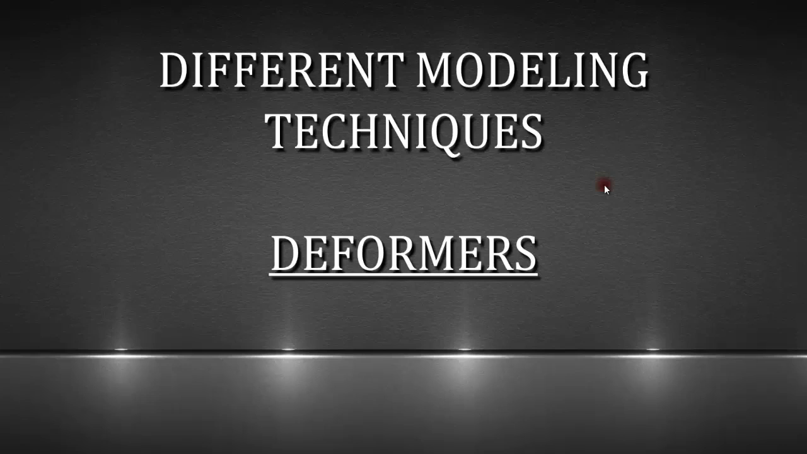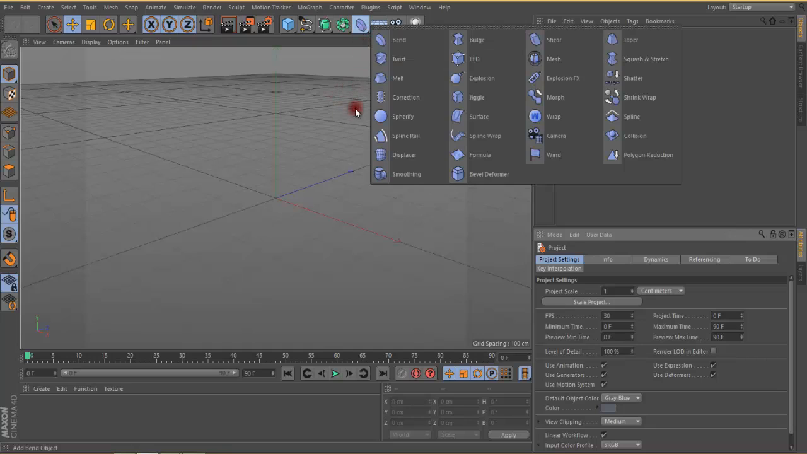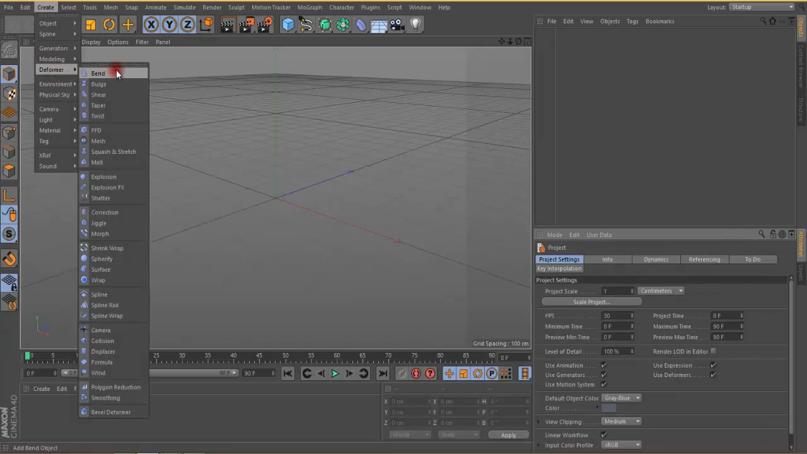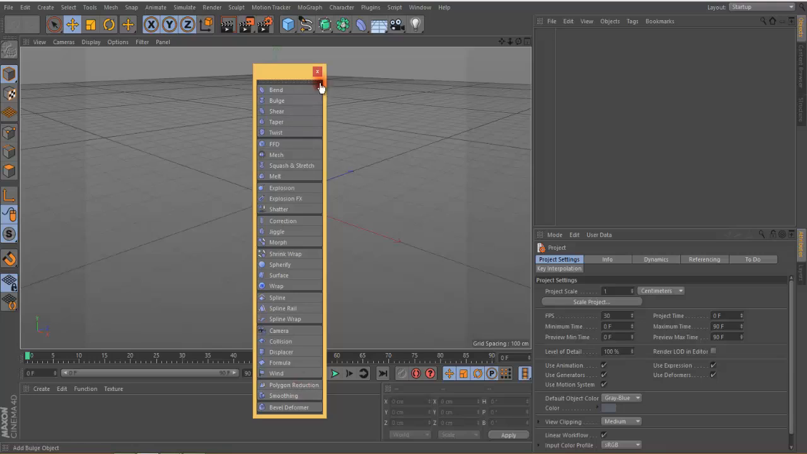Next modeling technique is deformers. We normally use deformers to modify basic primitives into complex objects. To access deformers, you can go over here in this panel, where you can see the deformers, or you can go inside the Create menu and the Deformer tab. You can see the same options over here too.